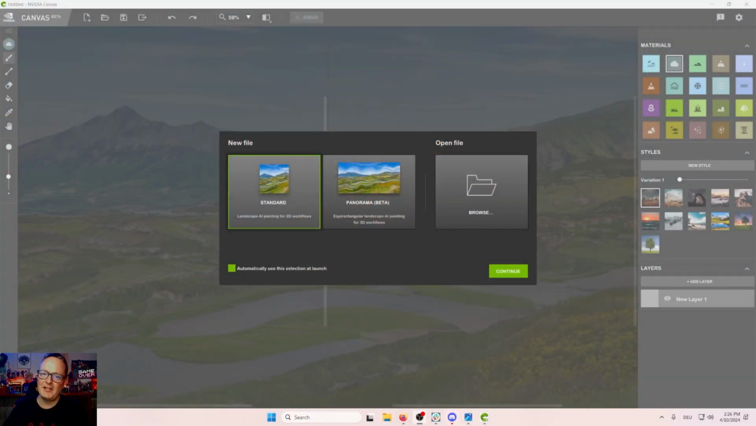Okay, we are going to be using two platforms today. The first being NVIDIA Canvas, and then we're going to take what we created in NVIDIA Canvas and put it into Adobe Photoshop and use the power of Adobe Sensei and Firefly to up the level and coolness of that image and make something really amazing.